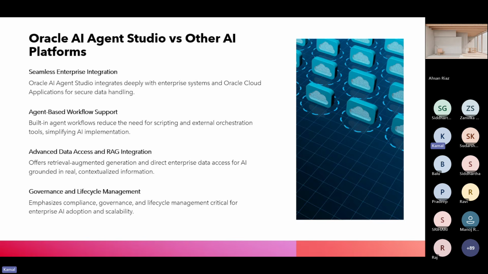So unlike standalone AI tools, this platform is designed for enterprise scale, security, and real business use. So what is security like? As you know, Oracle uses role-based access control, right? And this AI Studio is within our Fusion ERP application. So the roles that we define will be applicable for these AI agents as well.